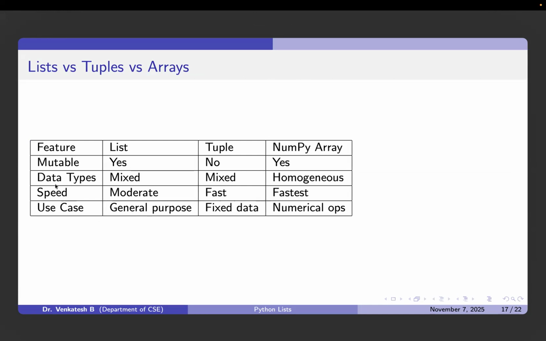This is a comparison between list, tuple, and NumPy array. Mutable: list is mutable, tuple is not mutable, whereas the NumPy array is mutable. Data type: list is mixed, tuple is also mixed, whereas a NumPy array is homogeneous; it will store only one data type. Speed: lists are moderate, tuples are fast, whereas NumPy arrays are fastest.